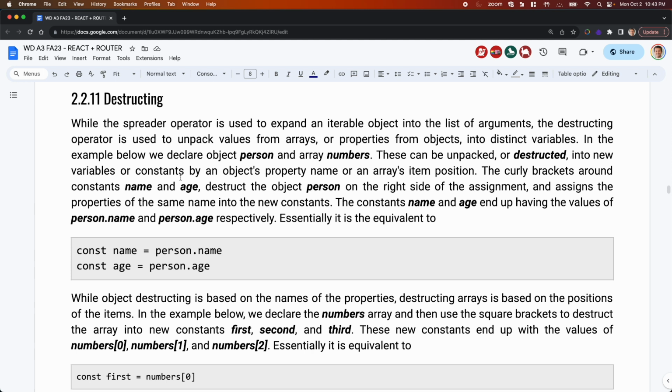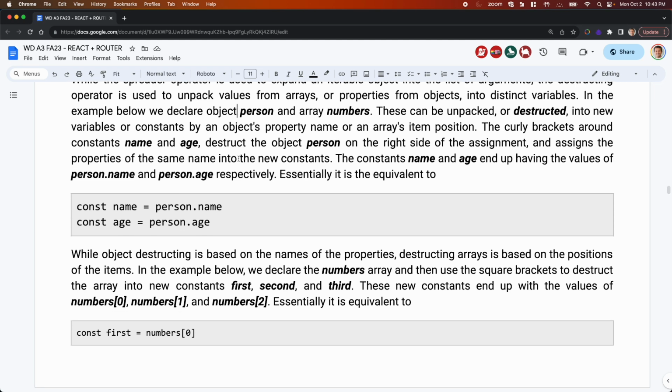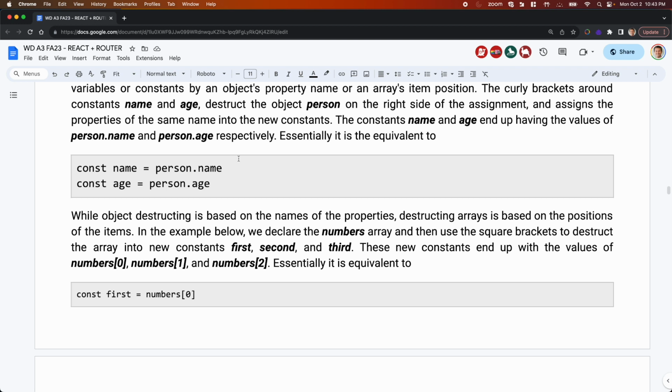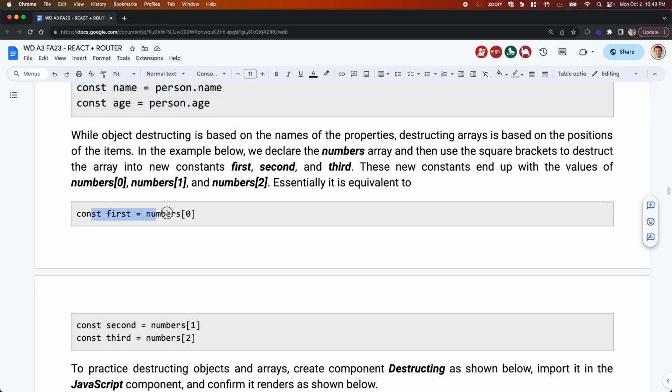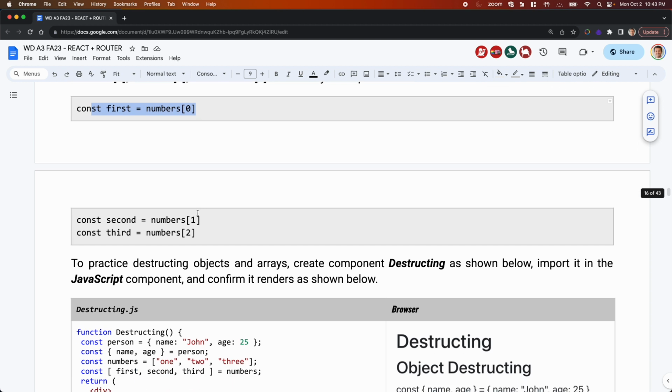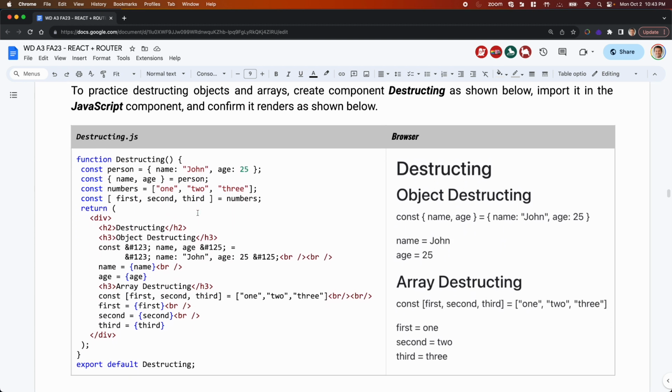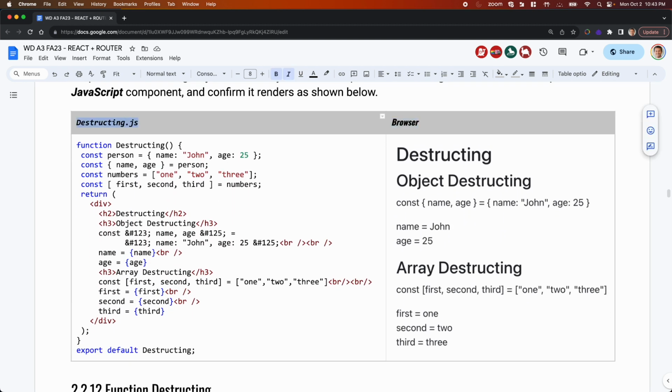Another very powerful feature added in ES6 was the destructuring functionality. It's a new syntax which is much more compact, that allows you to rewrite the same logic in a much more concise way. Now it's also applicable to objects as well as arrays. So let's take a look at an example. So let's create destructuring.